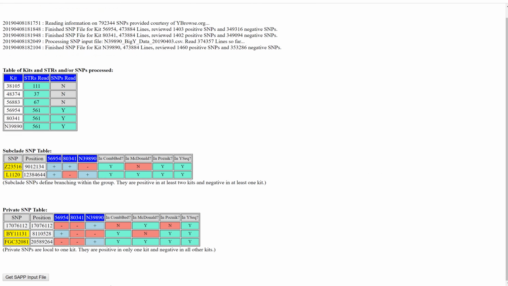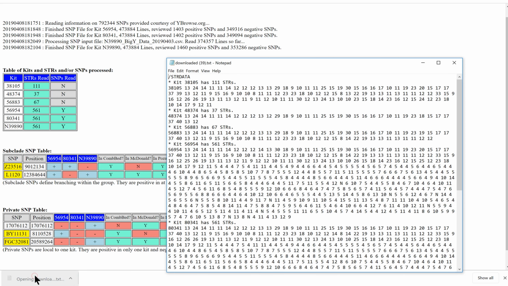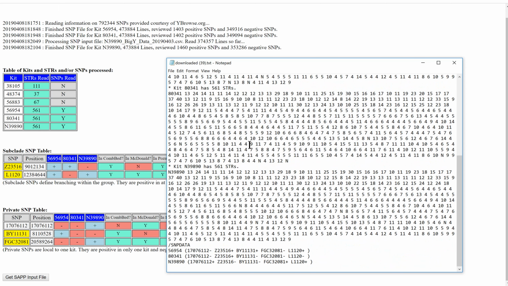Now, if I scroll down and get the input file, it's going to download, and I click on that, and it gives me two sections. I get the STR data, so it tells me how many STRs it pulled in this comment field, and then it gives them all. I have my 561 here. It has done all the translation of the numbers correctly. It's pulled apart the multi-copy STRs. It's changed any that were not called to ends, which is what SAP needs, and so on. And then down here at the bottom, I've got my SNPs already formatted correctly with the positives and the negatives that I can run through my tool.